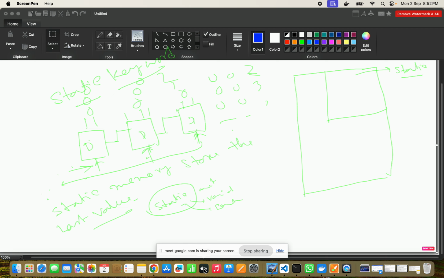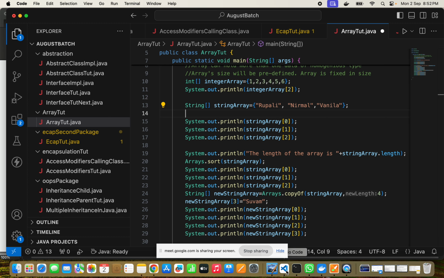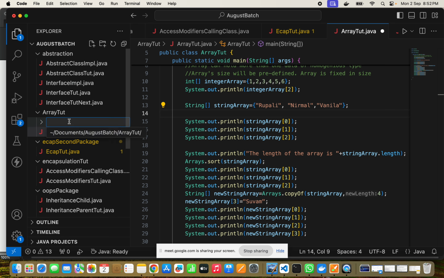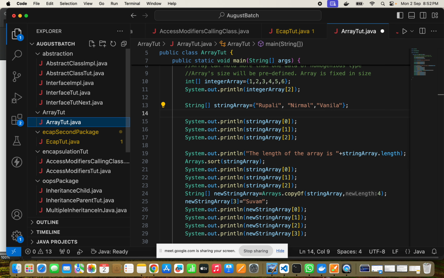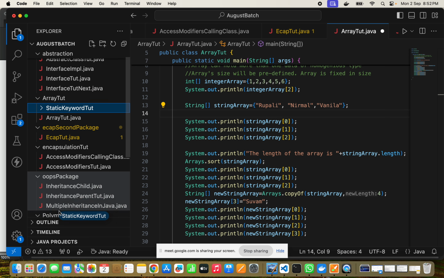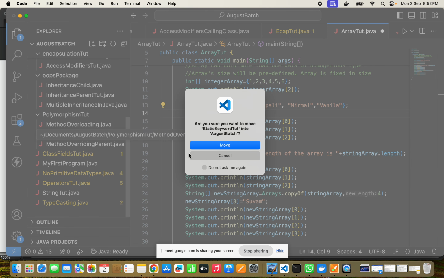Now see how the static keyword works. Okay, let me create another package here, static keyword tut. Okay, let me put it in the root directory.